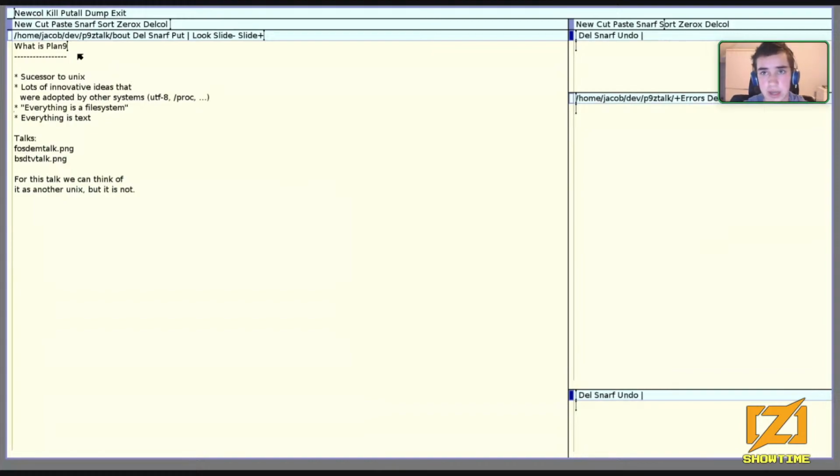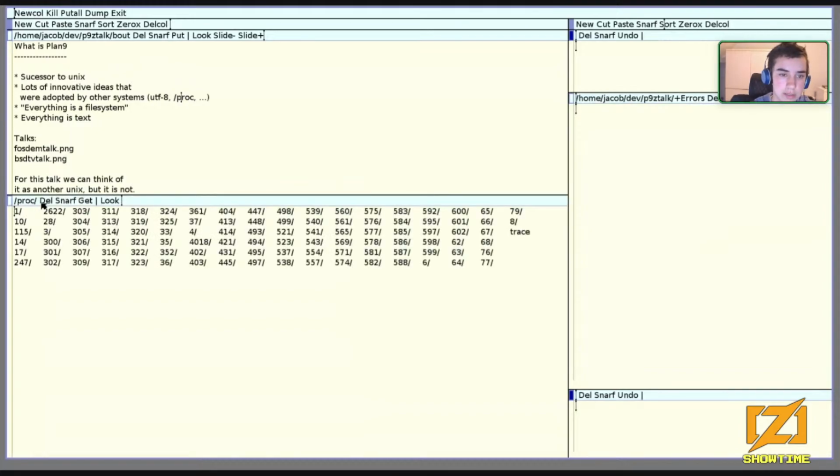It was built at AT&T Bell Labs, which also made Unix, so it was like a successor to Unix. And it had lots of ideas that were adapted by other systems. For example, UTF-8 was invented for Plan9. So was /proc, the process file system, now on most Unixes.